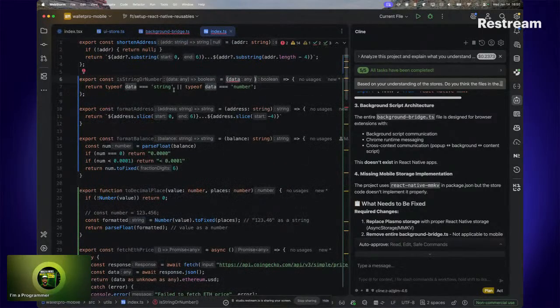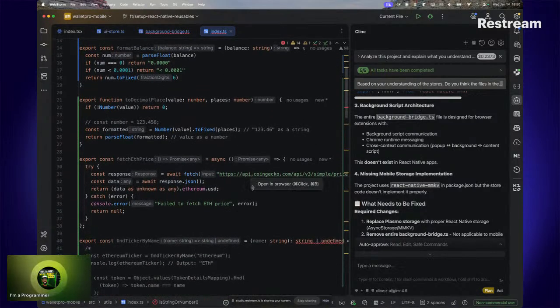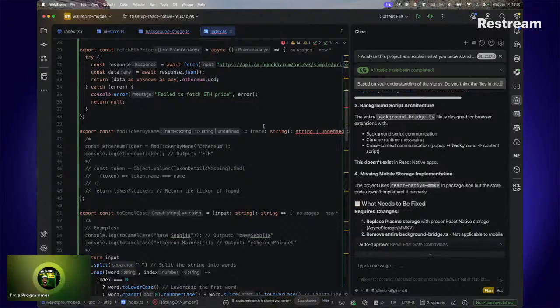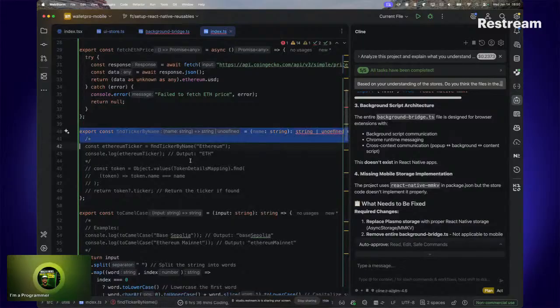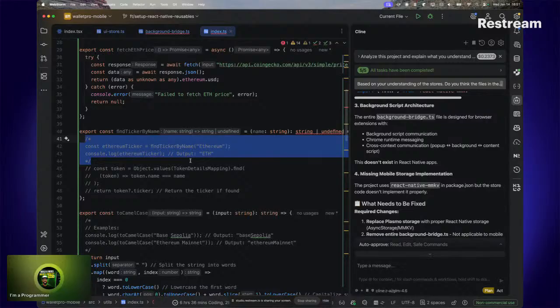So in this case, data can be any type. So we are going to be ensuring everything we are returning here is strictly typed, like extremely typed. So find the ticker by name. Do we need this function? Nah. Well, we might need it. So I'm just going to give it the benefit of the doubt. Yes, it might be needed, but that depends.